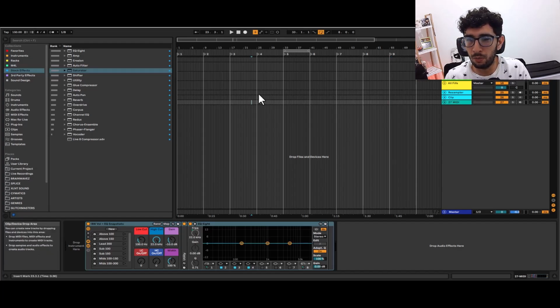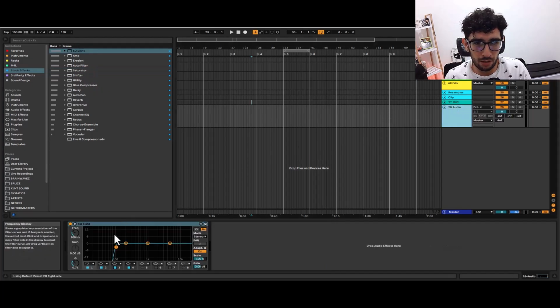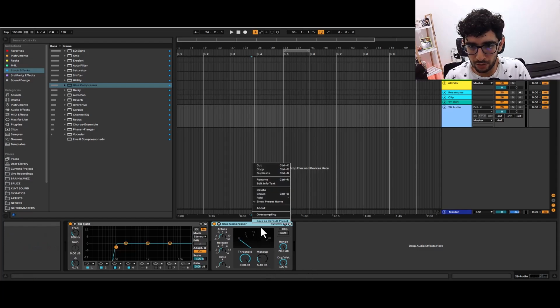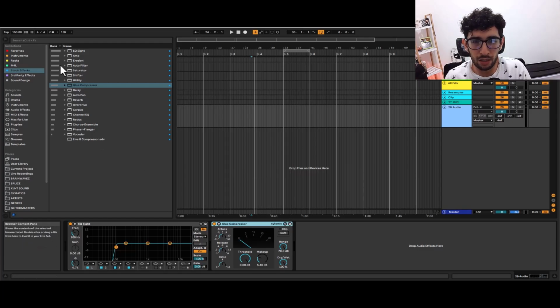Also, you can do that with effects. So for example, if I drag an EQ8 into whatever channel, it's always going to be with this low cut already on it because I saved that as a default. Same deal, if you want to have, I don't know, maybe a glue compressor with 5 dBs of makeup or something, and you want to save that as a default, then just right click and save as default preset. And now every time that you drop it, it's going to have those exact settings.